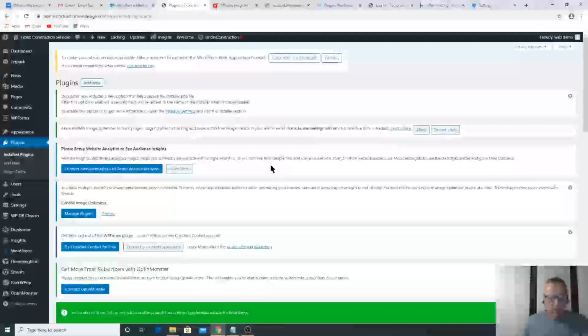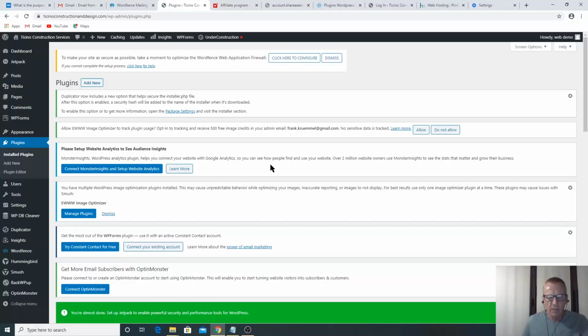Alright, the next thing we're going to do is install another plug-in piece of software, which is called Cache Enabler. It actually helps deliver static HTML and reduces resources.